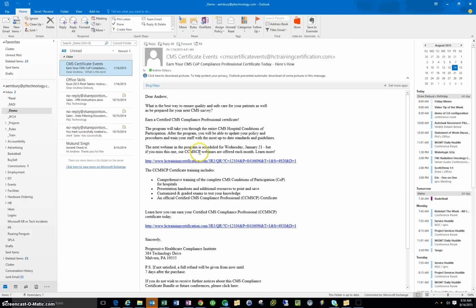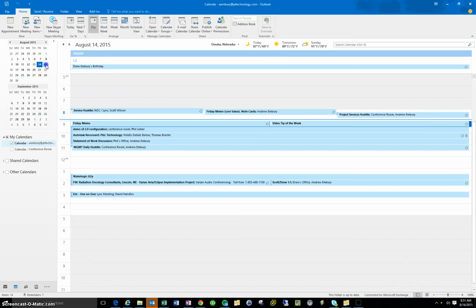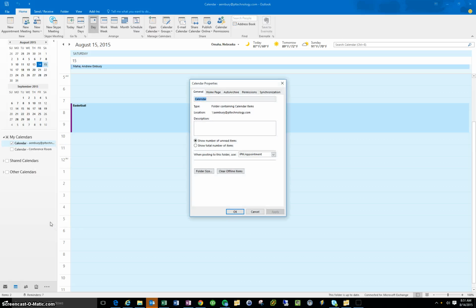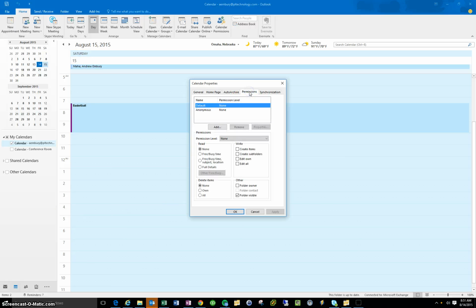So I'm in Microsoft Outlook here, and what I'm going to do is go to my calendar. So I'm going to click down here to the calendar icon, and this takes me to my calendar. What I'm going to do right now is go over here to the right where it says My Calendar, and you see my calendar here, and I'm going to right-click, and I'm going to select Properties. And this takes me to the properties of my calendar. We're going to click over here to the Permissions tab, and you can see the permissions that are then available.